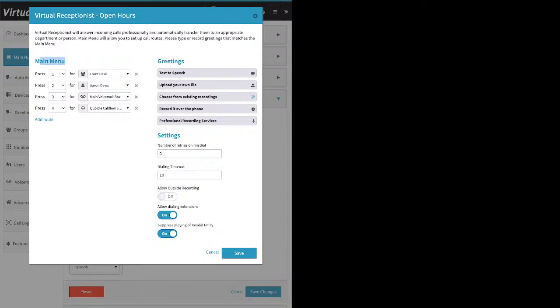So on the left, I have my main menu, right? This is what people can press on their phone to navigate through the phone system, right? 1 for sales, 2 for support, that sort of thing. You click on Add a Route to give additional menu options. The pull down includes the default action, 0 through 9, and the star key. And then you select where it's going to go.